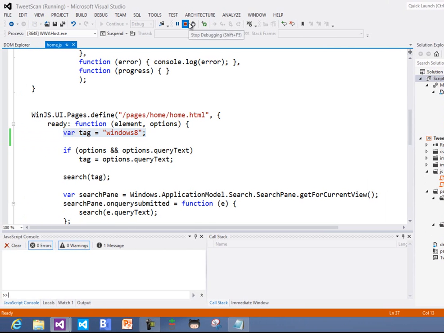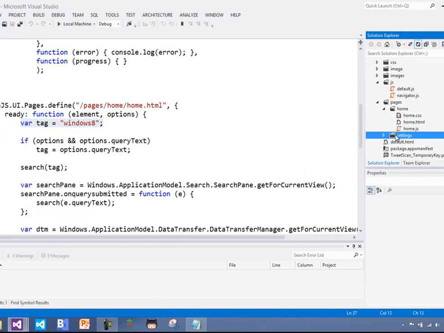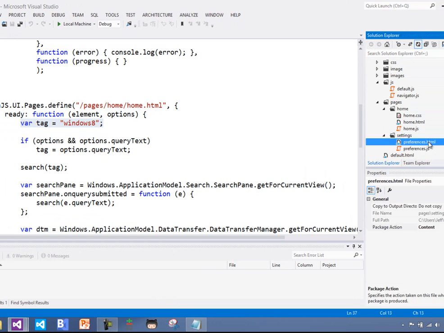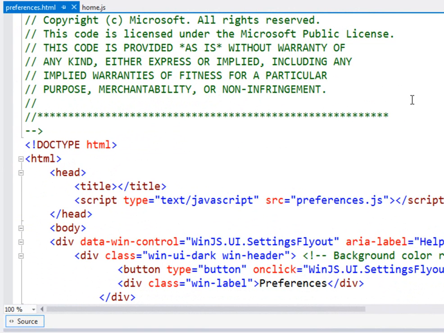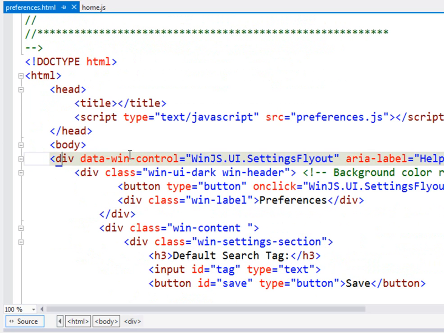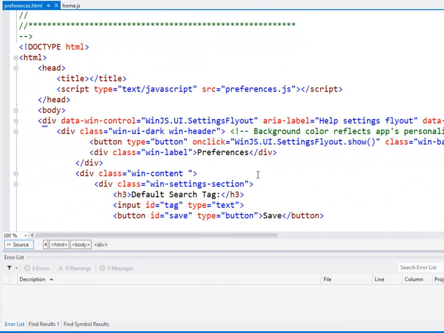So let's see how we would do that. What I've done is I have added in the project already ahead of time a settings folder. You can call this anything you want, it doesn't have to be settings. And inside that you can have multiple HTML pages that represent the different categories of settings you may have. We're just going to have one, but you could have multiple. In the root div of the HTML, I set that to a WinJS control of WinJS.UI.SettingsFlyout. I can control its width. You really have two choices, narrow and wide. The one we looked at was narrow, but you can almost double the size with the wide setting. But we'll just use the narrow one for now.